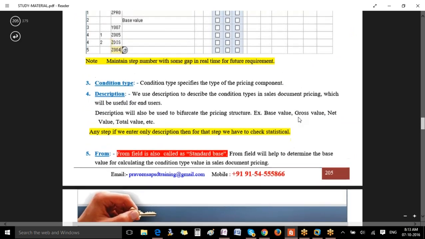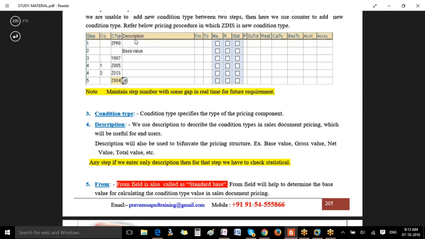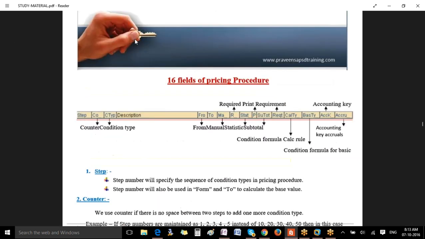The next is condition type. Condition type tells what pricing element or pricing component it is. That's what this condition type controls. The next is description. Description will help the users to identify what this condition type is.